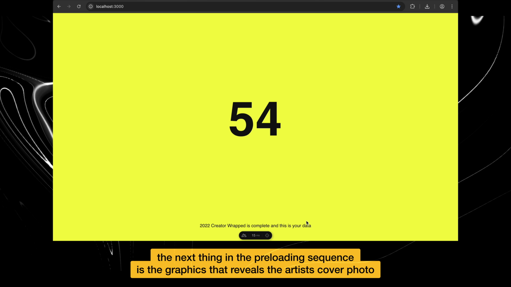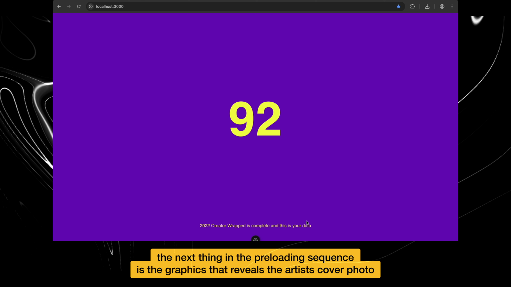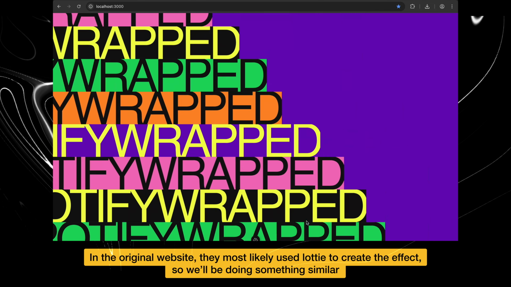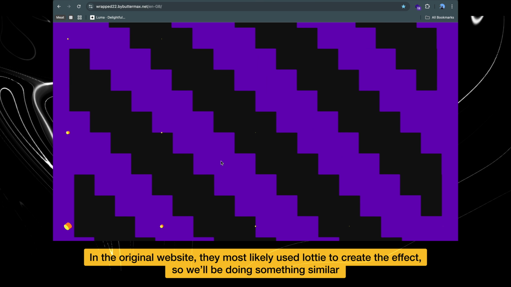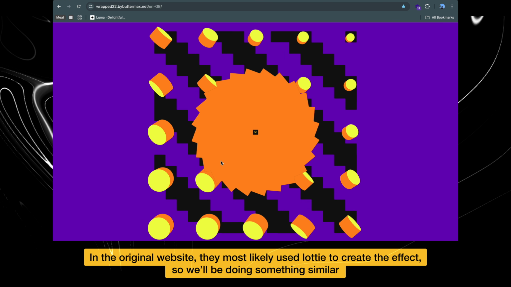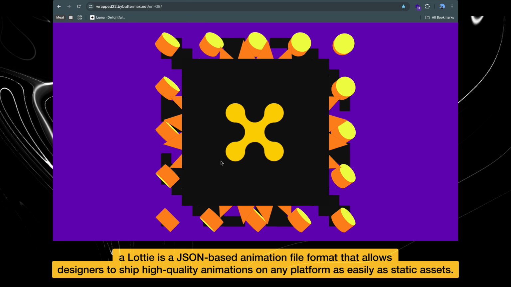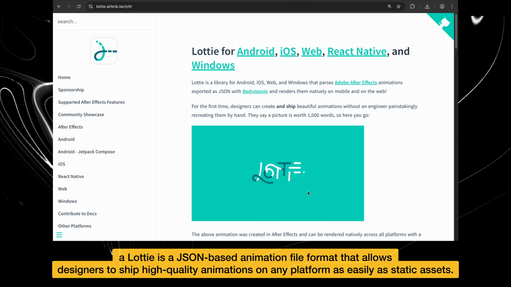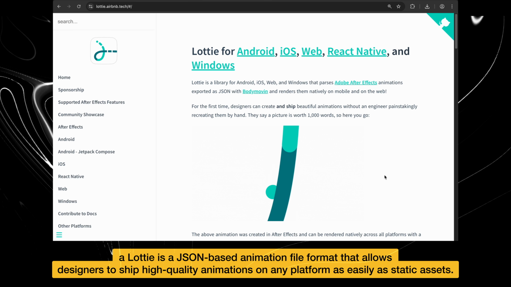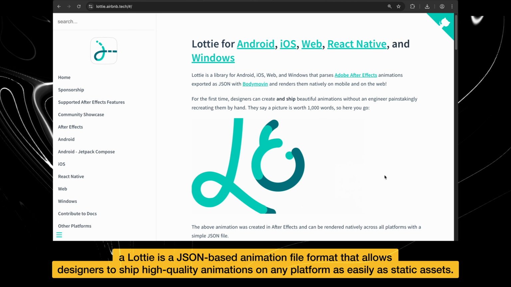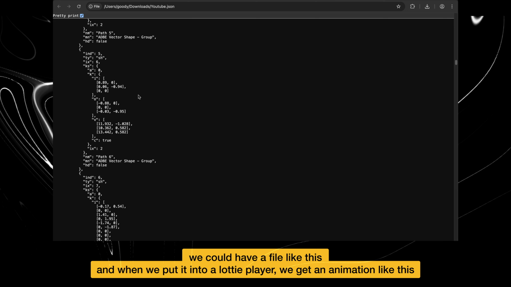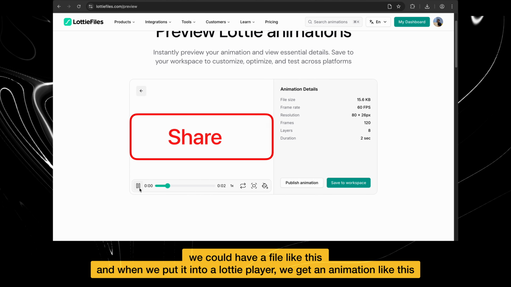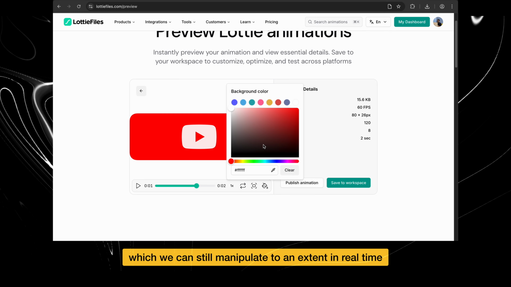The next thing in the preloading sequence is the graphics that reveals the artist's cover photo. There are a couple of things going on here. In the original website, they most likely used Lottie to create the effect, so we'll be doing something similar. A Lottie is a JSON-based animation file format that allows designers to ship high-quality animations on any platform as easily as static assets. We could have a file like this, and when we put it in a Lottie player, we get an animation like this, which we can still manipulate and extend in real time.